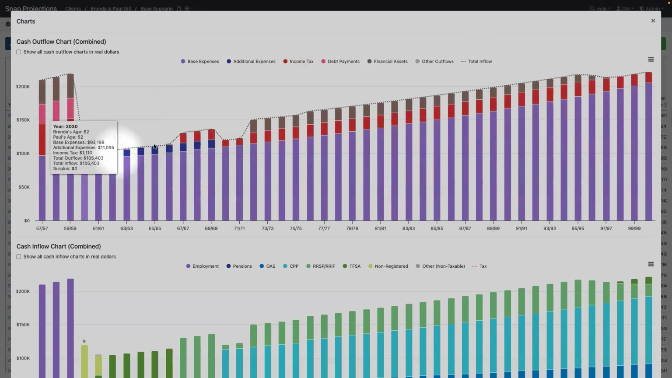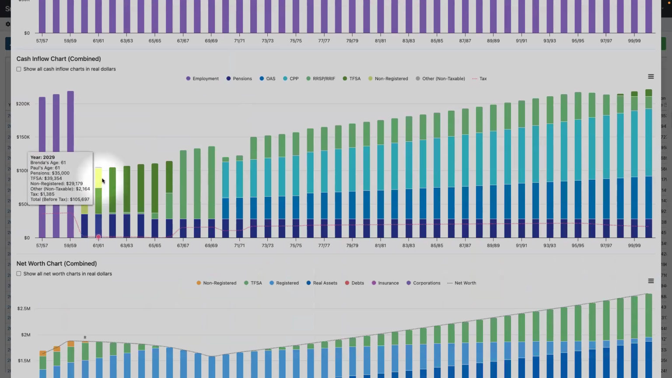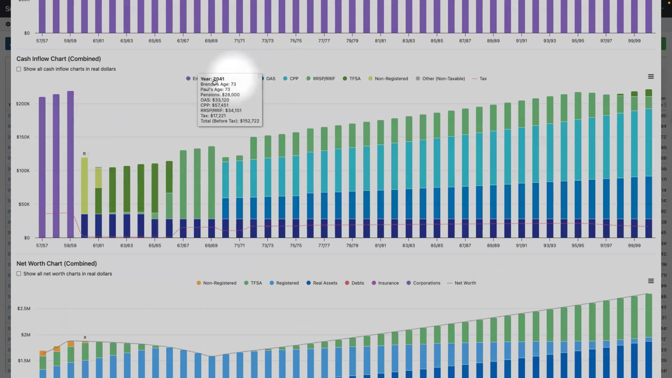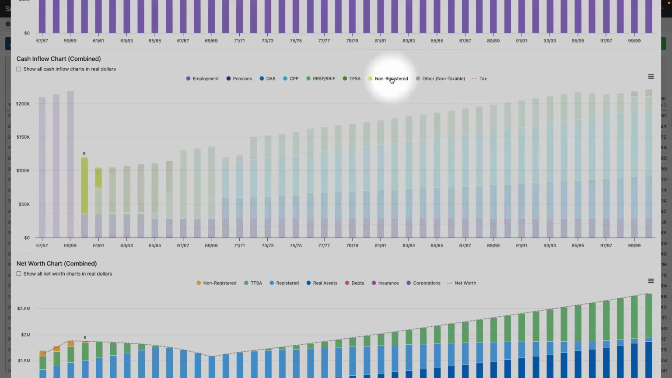And then we have the inflow line, just indicating that all the outflows are being met by the inflows, which is here. So again, at the beginning of the projection, we have their employment income, retirement starts. So what's coming in to fund the expenses and outflows. Here we can see the non-reg portfolio mixed with pension income. And then moving on, we finally get into RSPs, CPP and OAS. And again, if you want to highlight specifically what's coming in, you can just hover or click to remove them. And then finally, the tax paid over the life of the plan.